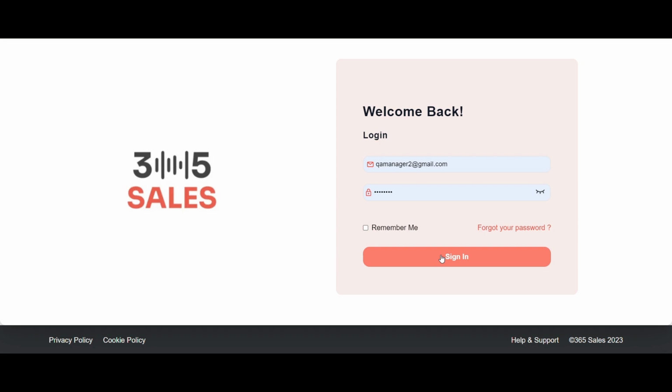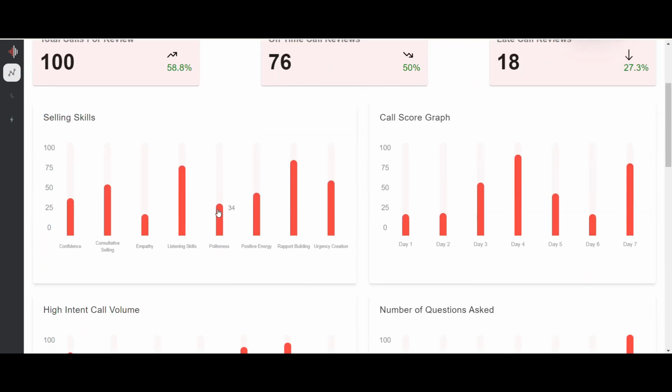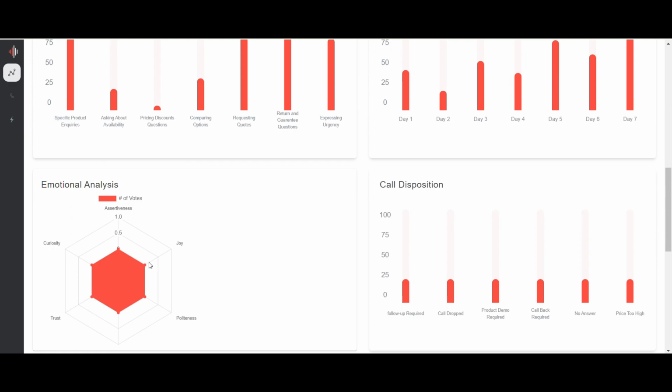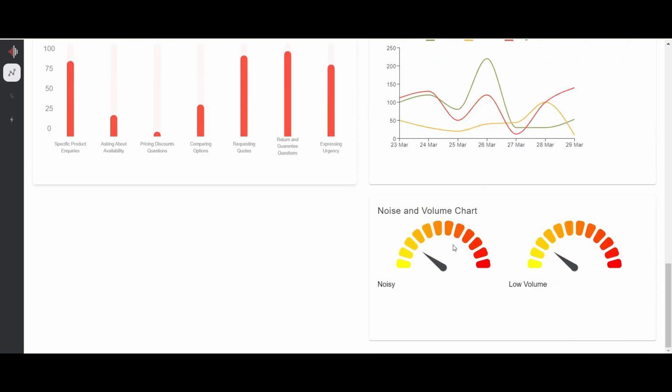Upon login, the QA manager sees a dashboard on the total calls for review, on-time call reviews and late call reviews, and its comparison with the last 7 days. The QA manager gets a detailed intelligence report of their executive team and sales team conversations, including selling skills, call score, number of questions asked, the intent of the call, emotional analysis, call disposition, sales representative sentiment score, call sentiments, and noise volume chart of the calls.